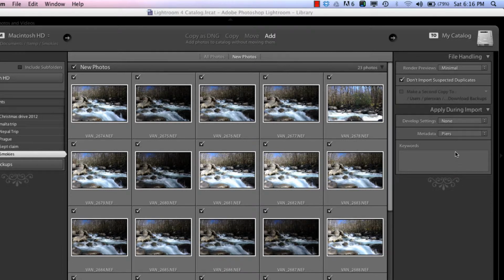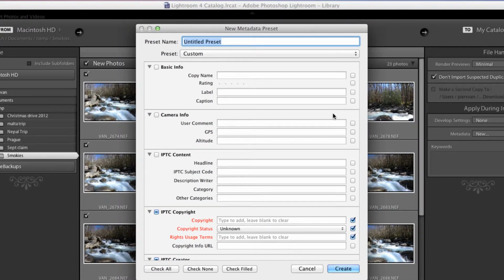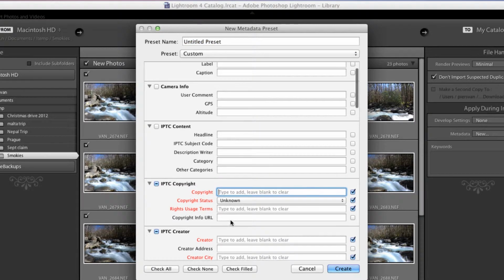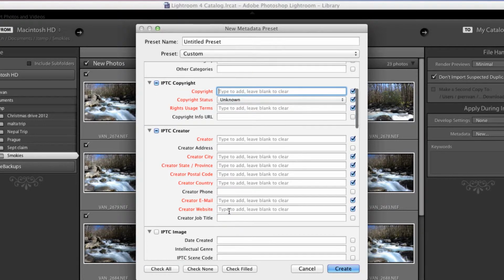Another option which is incredibly useful is adding metadata. As a minimum, let's just go here and create a new one. As a minimum, you probably want to add copyright information. Your name, for example, and perhaps a website address and information like that enables people to find you and get hold of you about the use of your images.